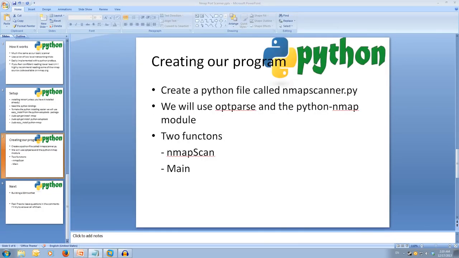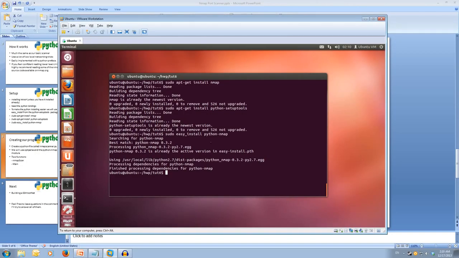So we're going to have two main functions, the main function and the nmap scan function. Our main will have all our opt parsing, and we'll run our nmap scan. Okay, so we're going to create a Python file called nmap scanner, and I've already got one created, so we'll just go from there. But you can use the code from our basic port scanner and just copy and edit it if you wish, or you can alternatively get the code that's in the description.